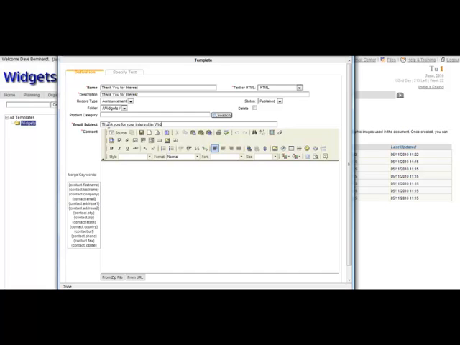Okay, so we'll call this Thank You for Your Interest in Widgets LLC. And then you can see we're down in the area where we actually build the template. We have some merge keywords here. We use these keywords, this exact phrasing, to merge information from our contact database into the template. So if we wanted to use the contact's first name and last name, we'd use these two tags.